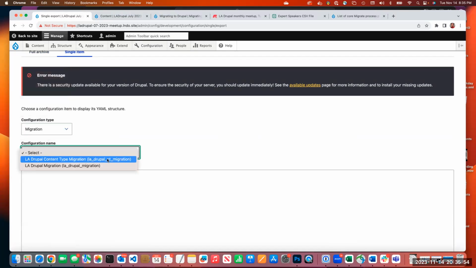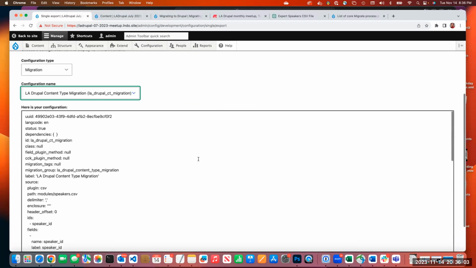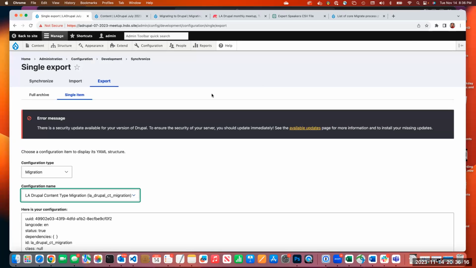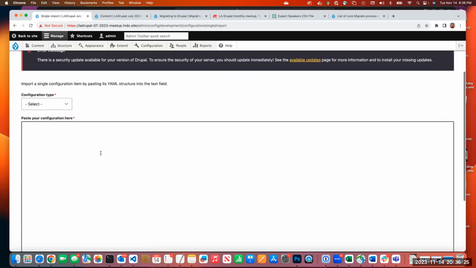And I select one of my two migrations. I will choose the content type since that's the one we're looking at. This is what you're looking at in my code editor. I copied and pasted that over, but I had to have one to get started. So as I said in the beginning, I had a template. I cheated. I had a template file that I used and modified to fit what I needed, but I started out with adding a single item and just pasted the YAML file in here.